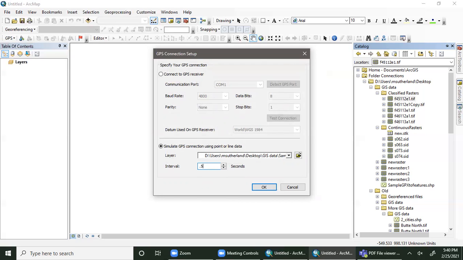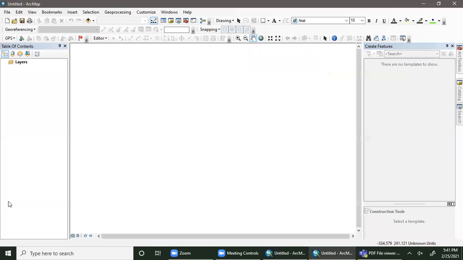You set that interval. Now, we're going to do it at 0.5 seconds because I want you to actually watch this, but that's probably a really rapid interval to be recording out in the field. Say okay. And on your map, you should start to see an arrow.